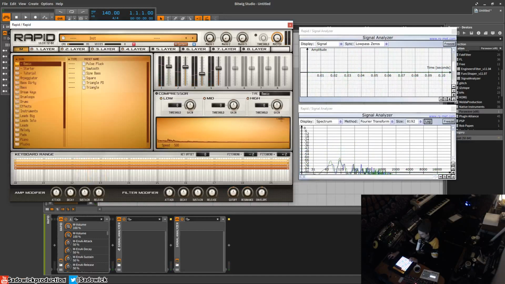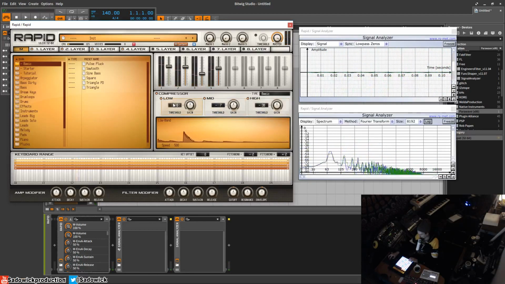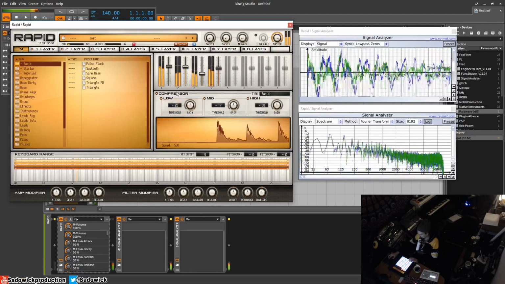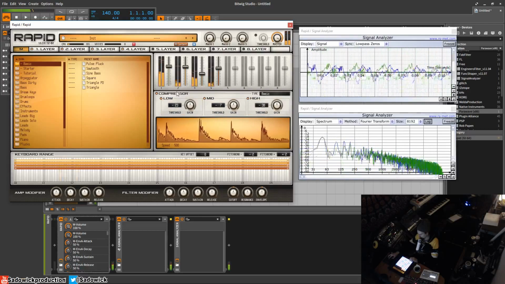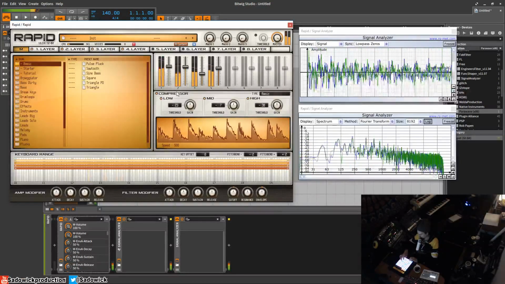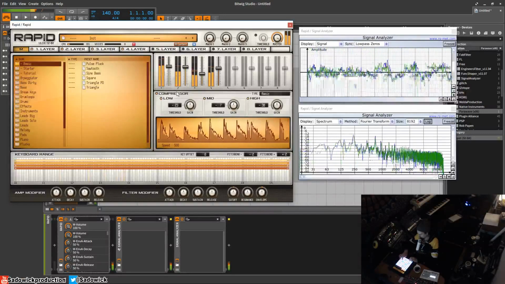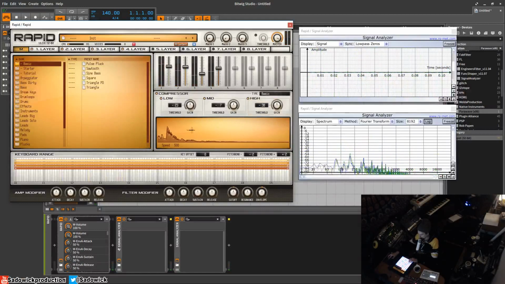It's pretty cool. We have a compressor here. A bit more highs. Alright, so yeah, there's no master effects except the compressor.